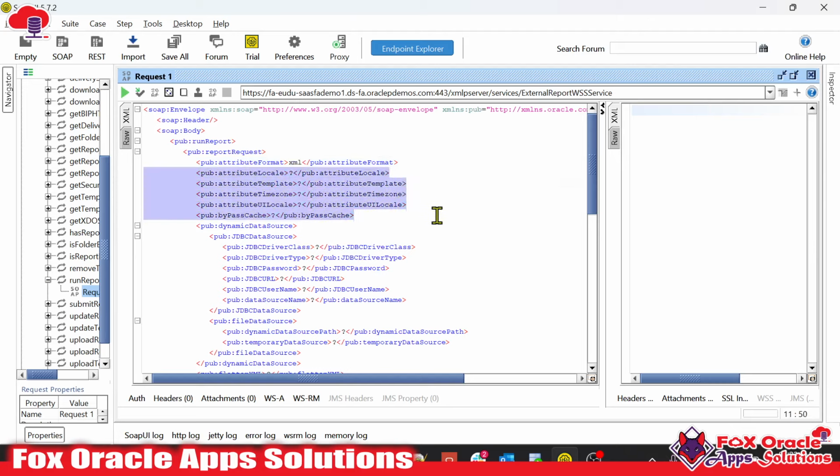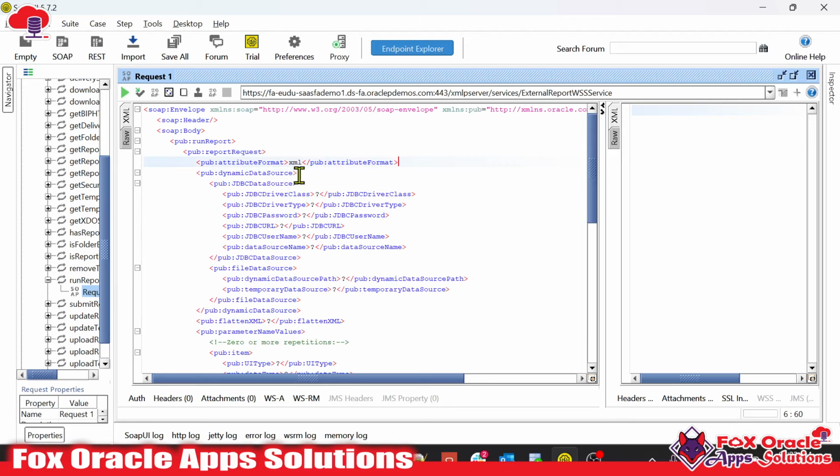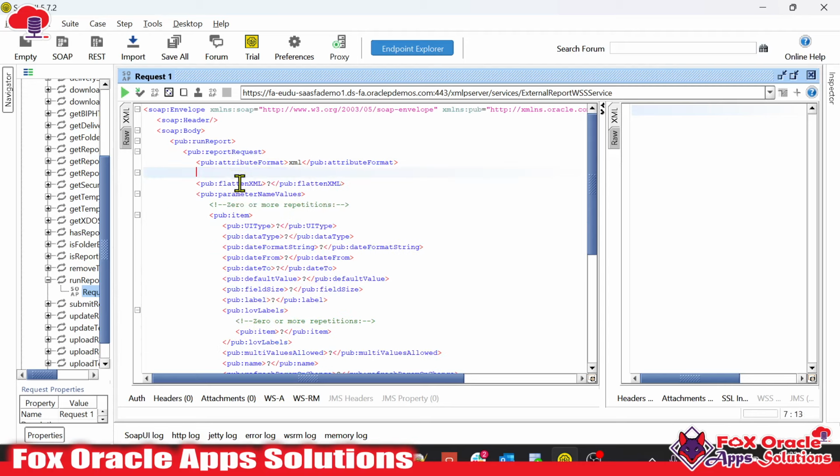So I will delete this from here. Instead of deleting, you can remove the question mark too, but I just want to delete so that there will not be much data here. Dynamic data source we don't require, so I will delete this dynamic data source. Flatten pattern, these things also we don't require.